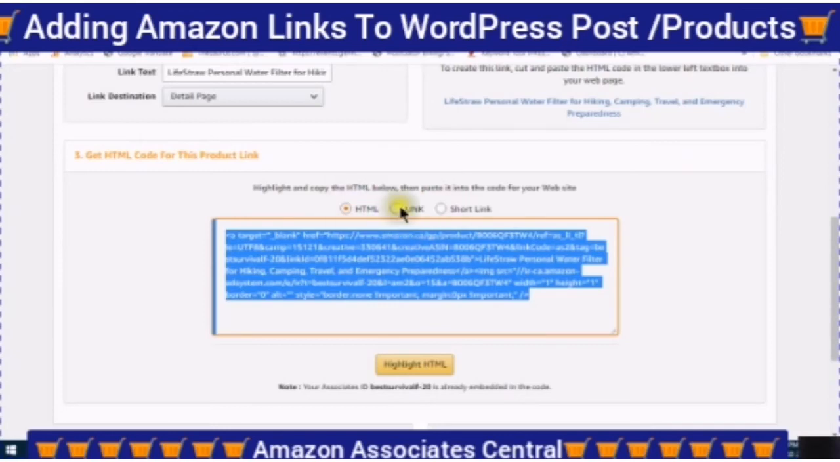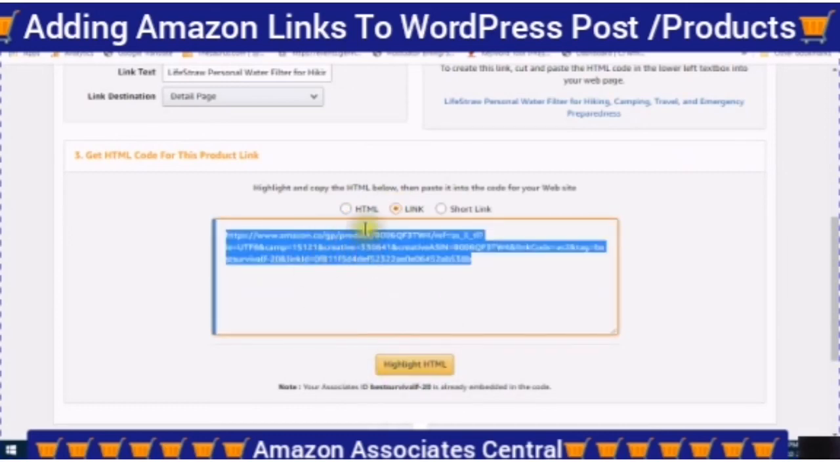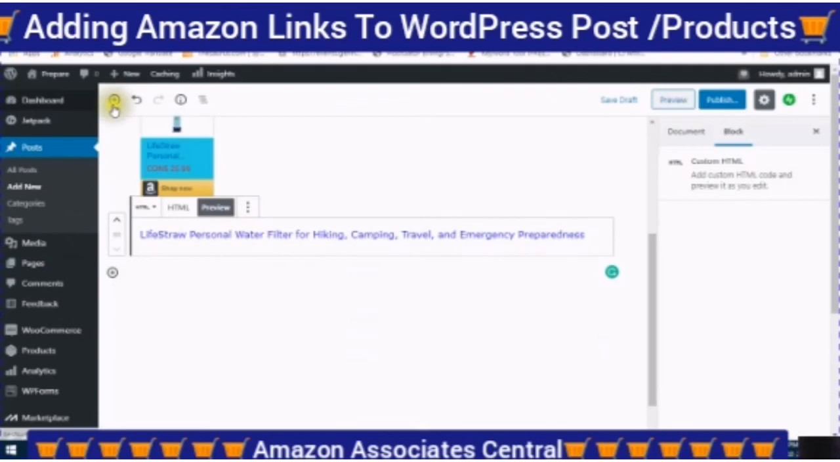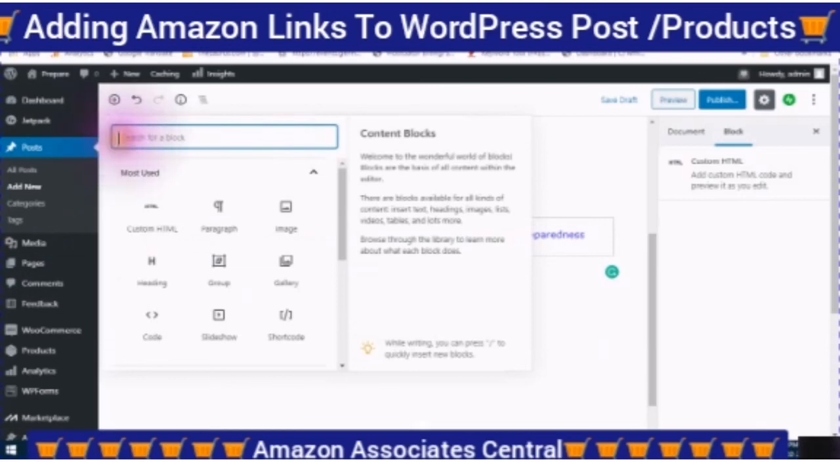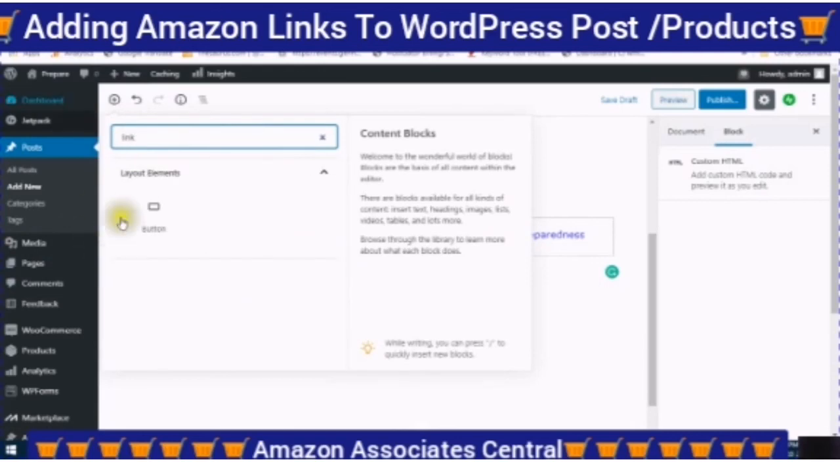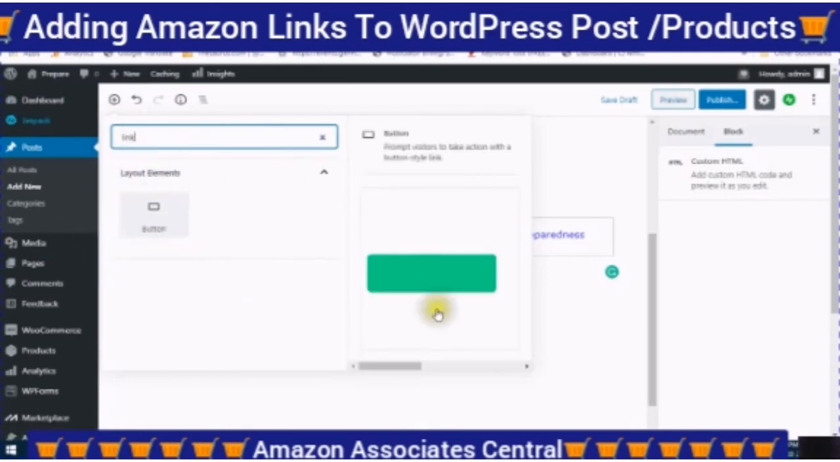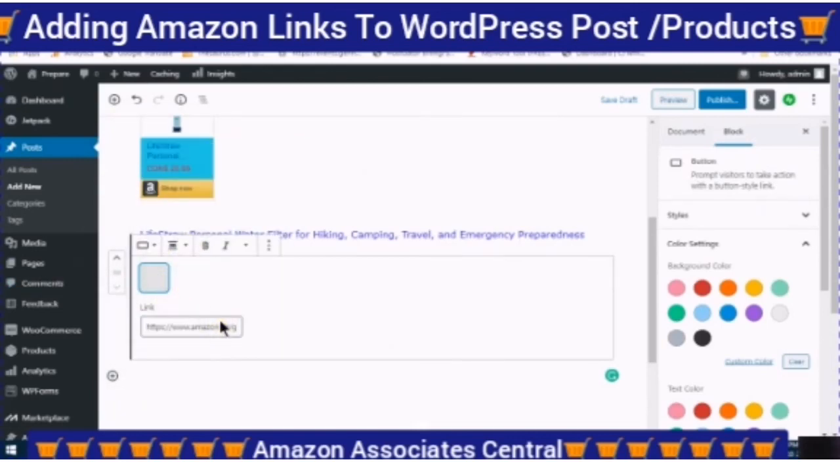The link. Highlight your HTML. Copy. Go over to your WordPress website. Click on the plus. So this is just a link, so we are going to look for a link button. There's a button there. You will paste the URL inside. You can then add your text.